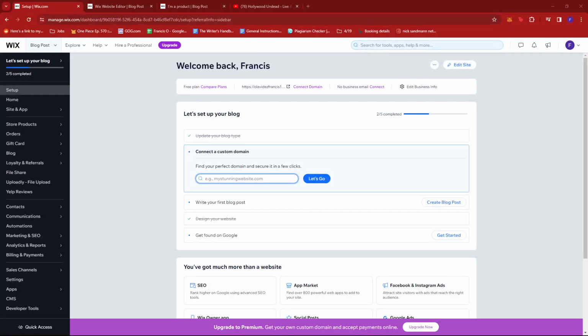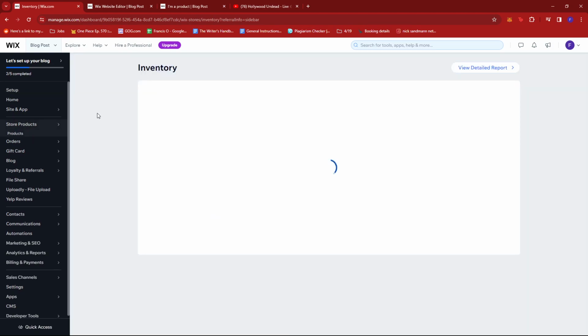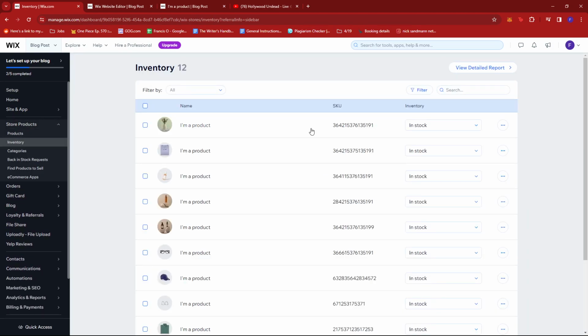In this video, I'm going to show you how to add inventory on Wix. Now, the first thing you'd want to do to get started is to log into your Wix homepage right here. Next, you're going to want to look for Store Products at the left side of the screen, then click on Inventory. This will pull up a list of all the products we have available on sale on our homepage, or web page rather.